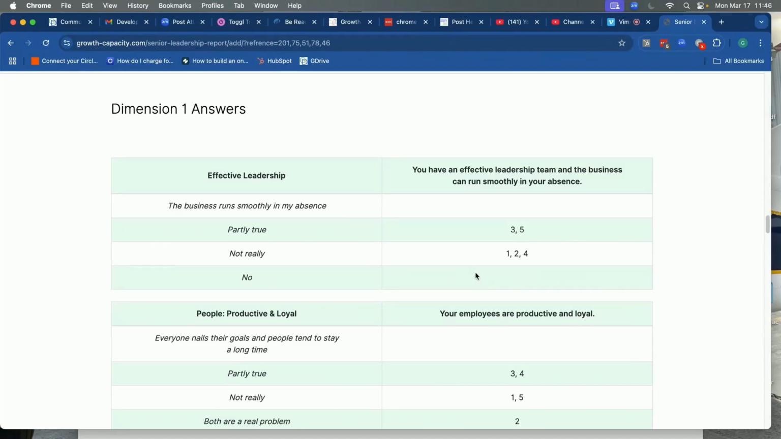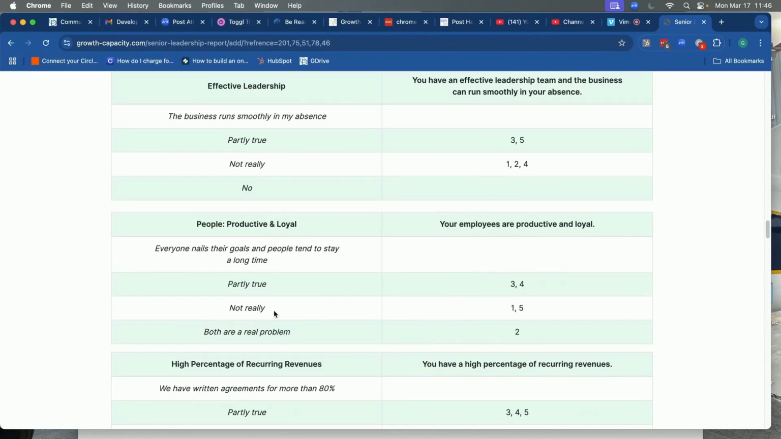Now, if you can present this in your report, you can also use this to lead a workshop. Let's do People Productive and Loyal. We have everyone nails their goals. We have some pretty significant misalignment here. And it might sound like this. Ladies and gentlemen, it doesn't matter how you answered. Let's talk about People Productive and Loyal. Now, you'll see that 2 of you think this is partly true, 2 think it's not really, and 1 of you thinks this is a real problem.